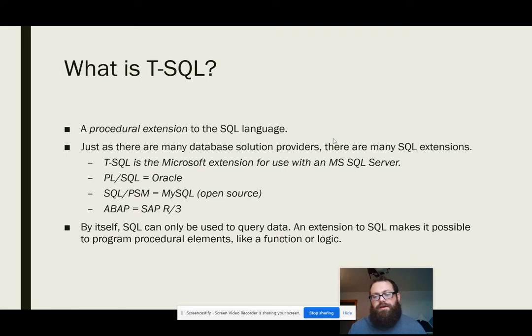So for example, you have stored procedures. You can run procedures. You can loop, which isn't just a built-in functionality to SQL. You have to put something on top of SQL in order to be able to do that kind of stuff. And that's kind of the last bullet here. By itself, SQL can only be used to query data. So the T-SQL extension, and there's a variety of them, I'll talk about that in a second, allows you to program procedural elements like functions or logic or loops or anything that you can really do with a programming language. That's what the procedural extension is for.